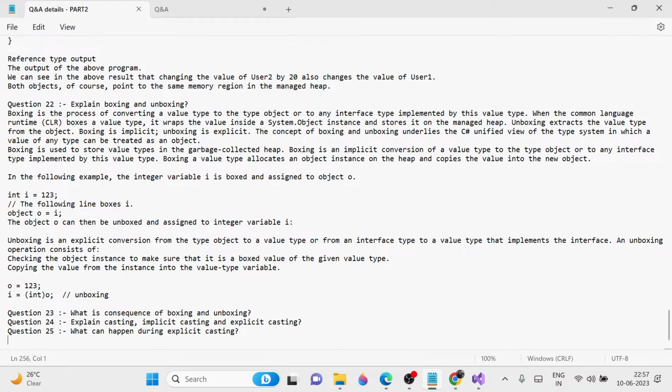Now the next question is explain boxing or unboxing. So boxing is the process of converting a value type to the reference type or any interface type implemented by this value type. When the CLR boxes the value type, it wraps the value inside a System.Object instance and stores it on the managed heap. And unboxing extracts the value type from the object. Boxing is implicit, and when we are doing unboxing, it is explicit.